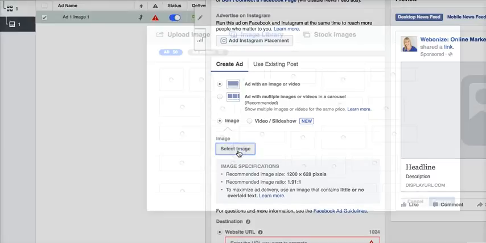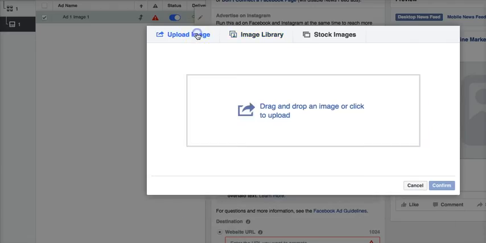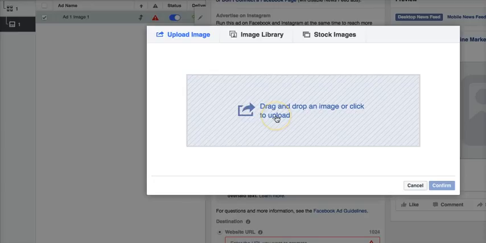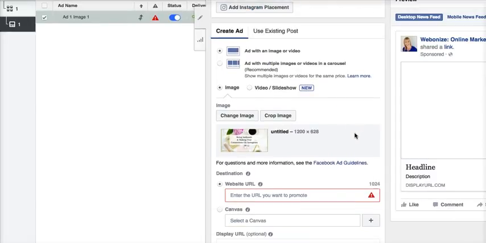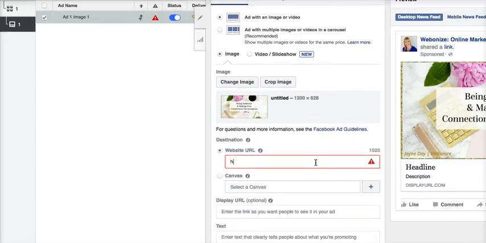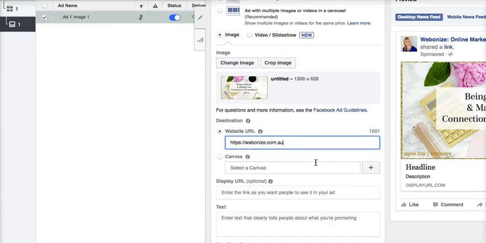So you select your image. Now you can click on upload image and drag and drop an image here that you have on your computer, or if you've run ads in the past you can choose an image from there. Then you choose the URL that you're wanting to send your ads to. So it would normally be your landing page. So if we're running ads for an opt-in, you would have your actual landing page URL there.